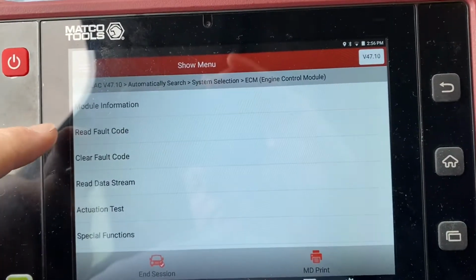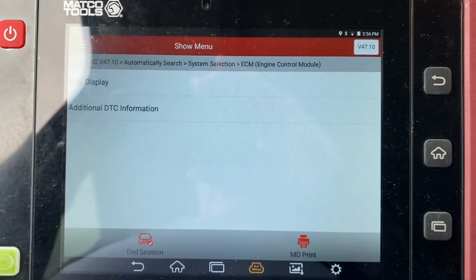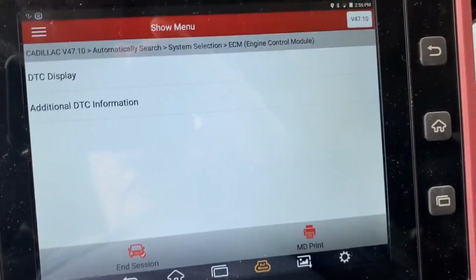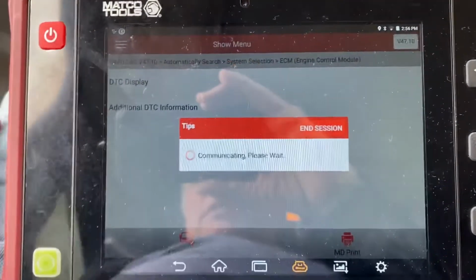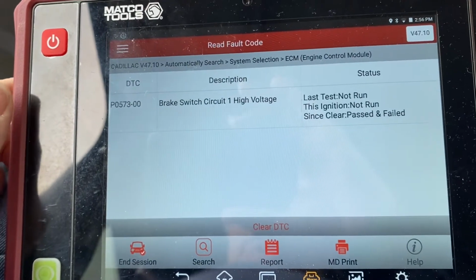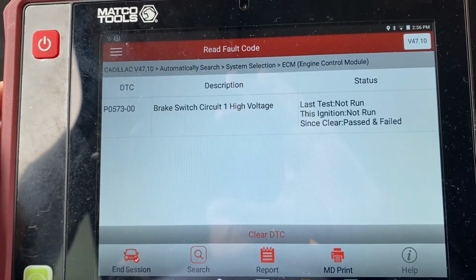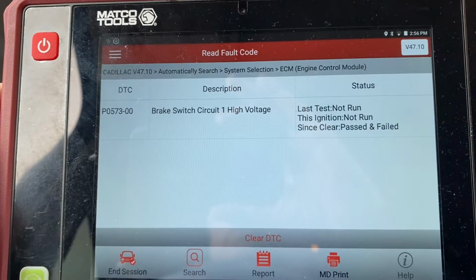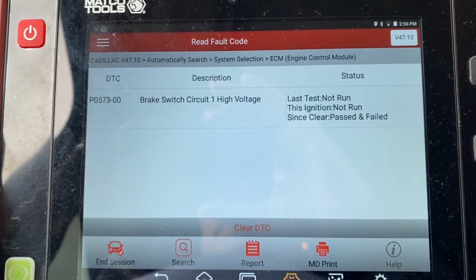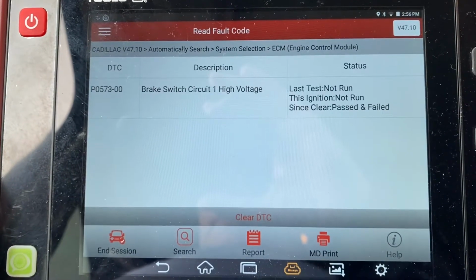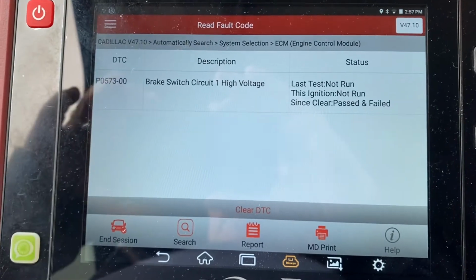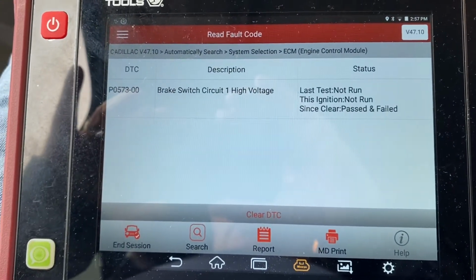So we're going to hit read fault codes, and it says here display DTC display. So let's see if there's any codes. Okay, we do have a brake switch circuit high voltage code, but nothing related to catalytic converters or oxygen sensors. Okay, so I'll have to look into the brake switch circuit code.